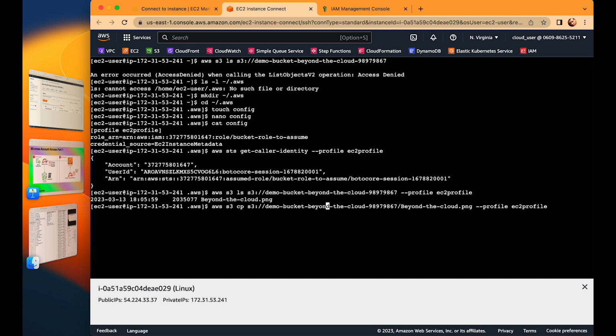So I am telling AWS S3 to copy this particular thing from S3 to where? To my current directory. So dot means current directory. So we will run this and we will check the output.